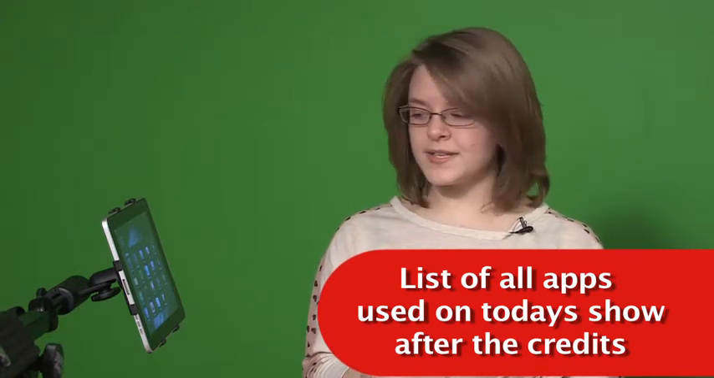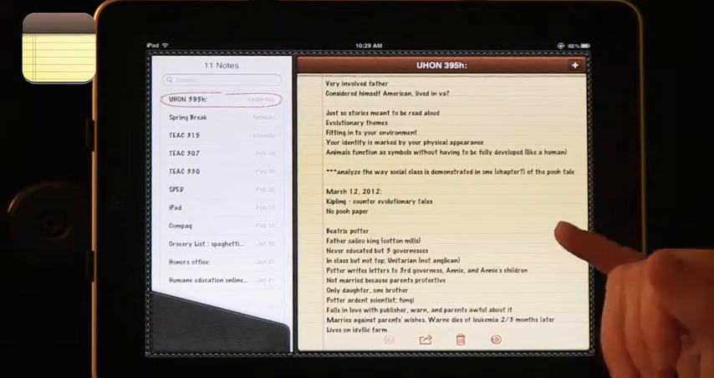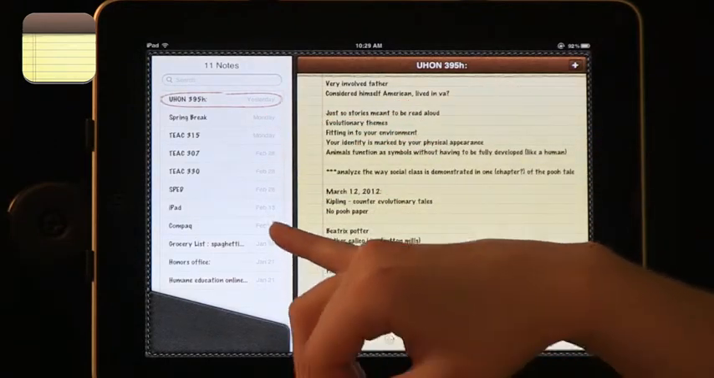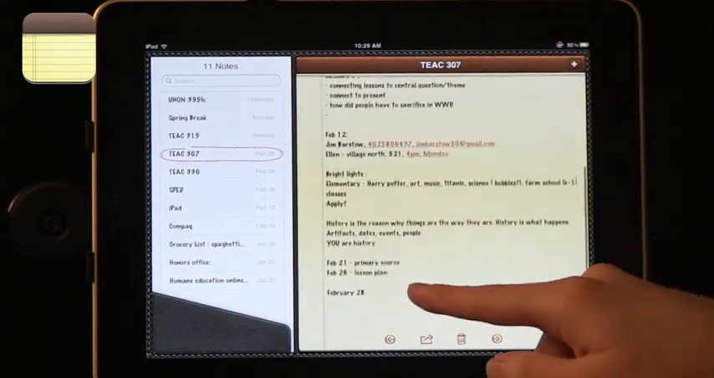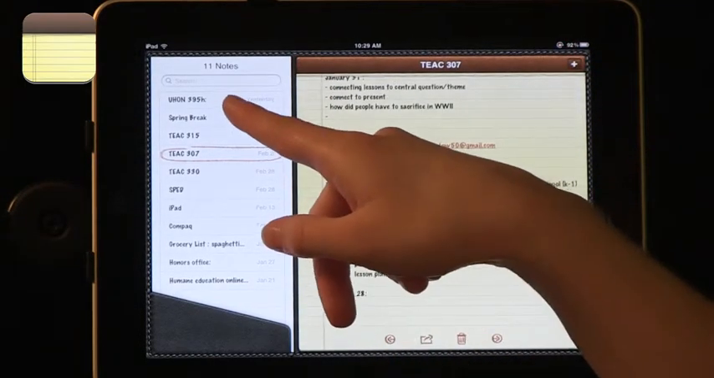The first app we're going to visit is Notes for iPad. And Notes is very simple. I use this for taking notes in the classroom just because I like how simple it is. And the way that I organize it is I have one note for each class. And as the days go on, I just put the date in and take notes for whichever day that is.